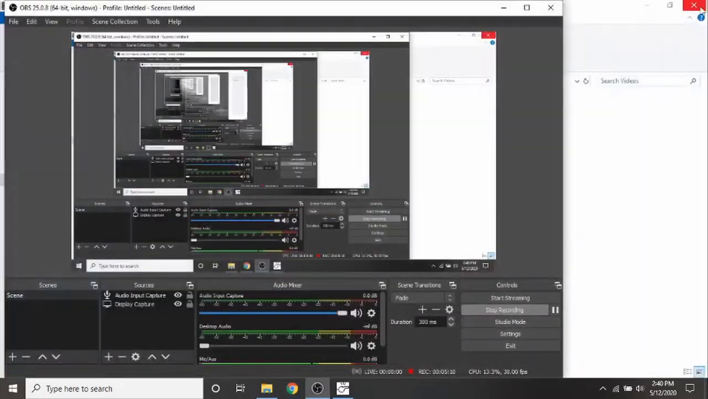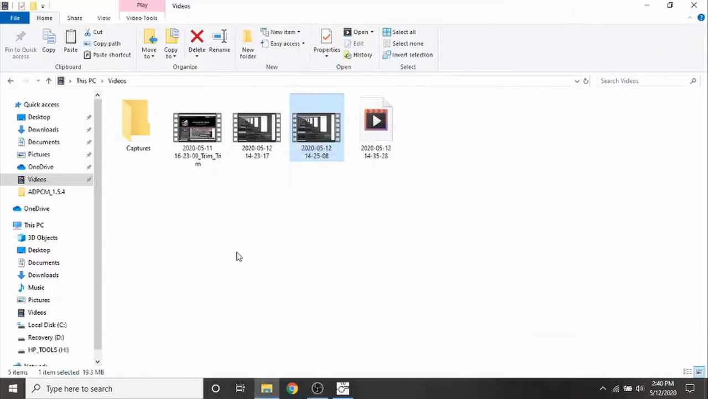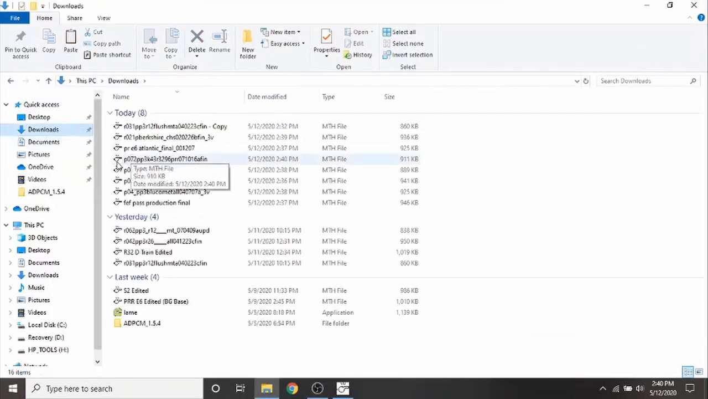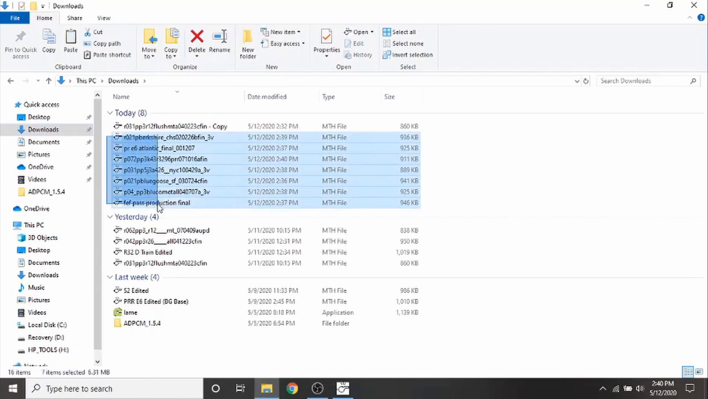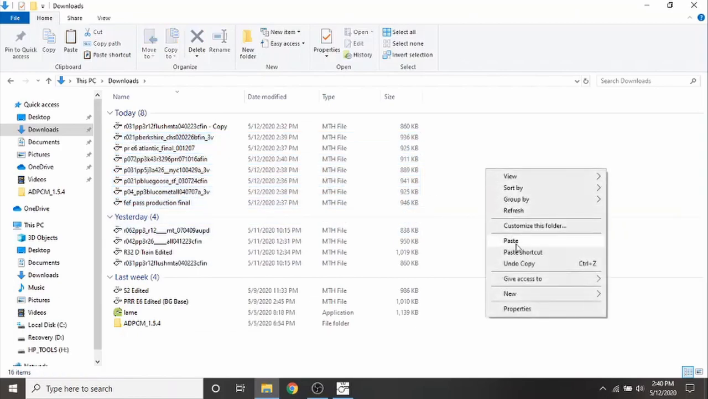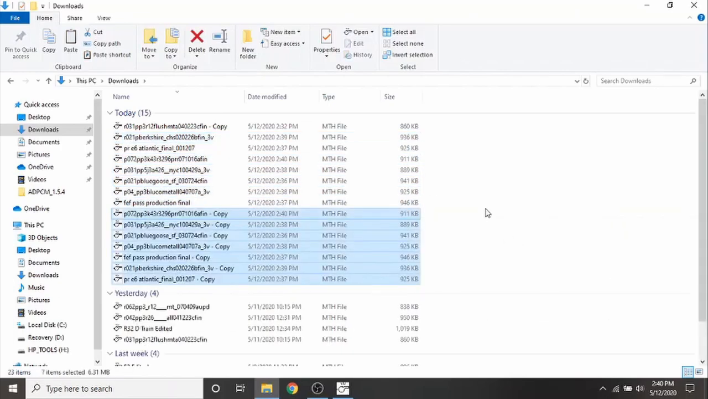Okay, so we're done here. And now what we're going to do is we're going to copy all of these files again, so that way if I screw something up, I don't have to re-download them. And then we'll get to work.